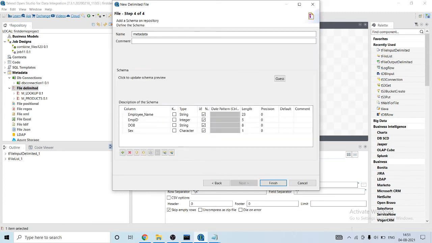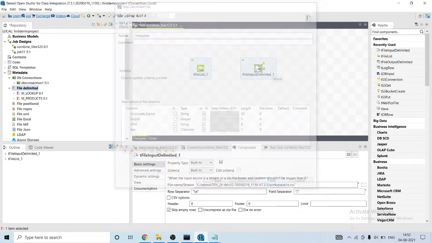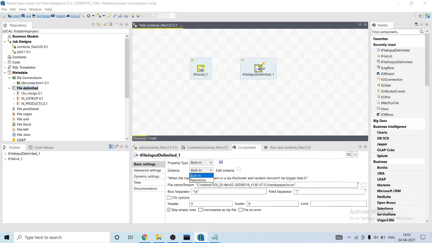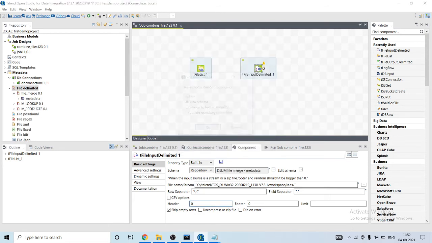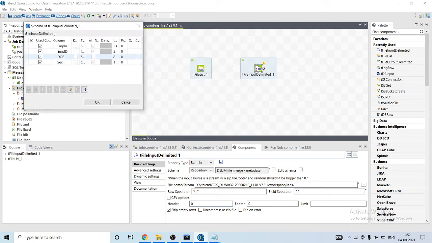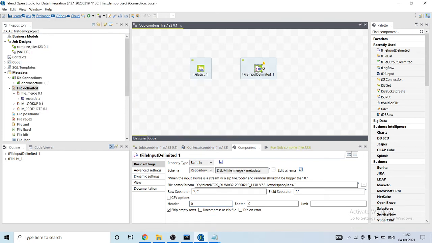Let's click on next. Check the data types: emp string, character. Okay, I think all are correct. Let's finish. We'll use this metadata. Click on OK. Let's recheck that the schema is correct. Okay, all are correct, I suppose.